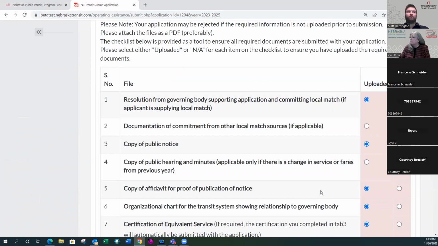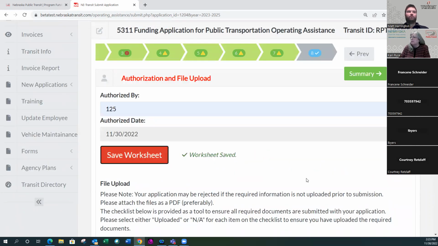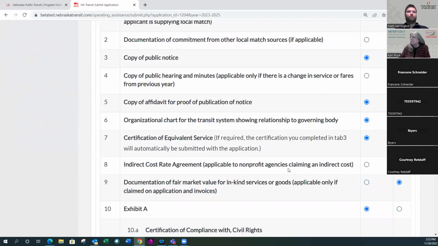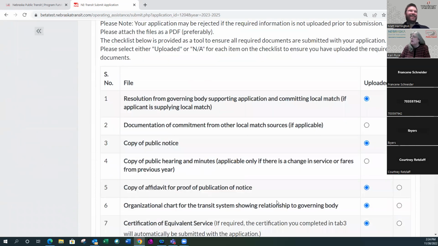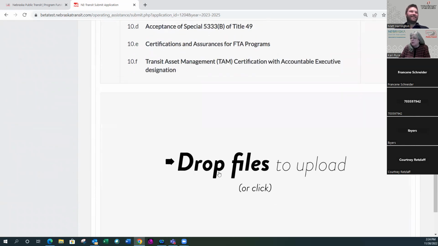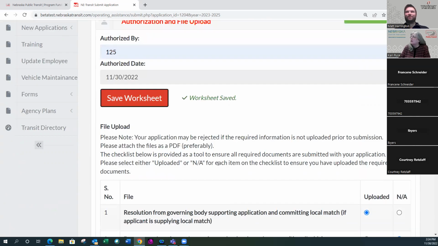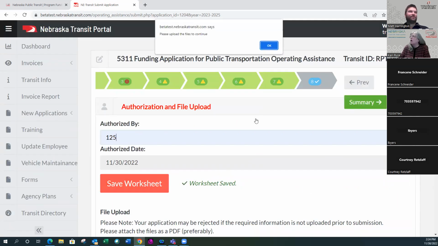So now you've got this completed. Well, that was a glitch. It worked this morning. We did not upload anything into this drop files, so it should have recognized that there were no files here, and it shouldn't have let you save the worksheet. It did let you save the worksheet, but now the error message comes in when you try to go to the summary page, and it tells you you have to upload the files to continue.